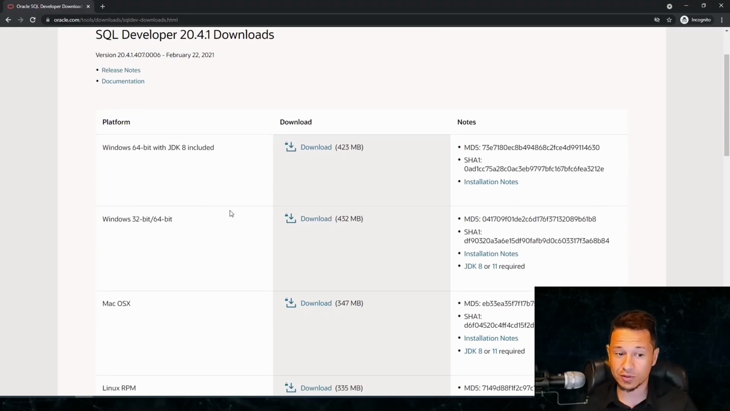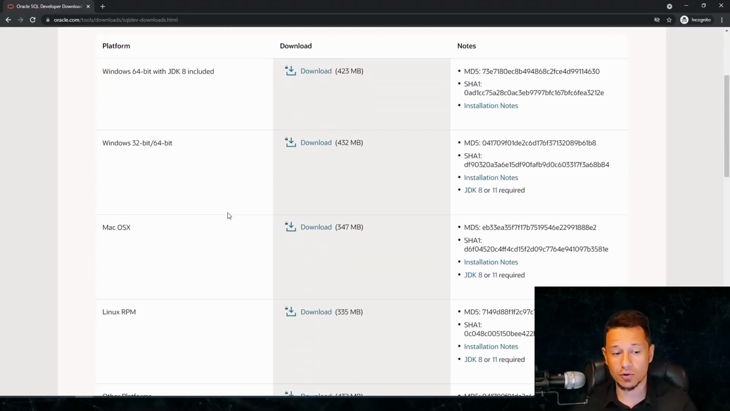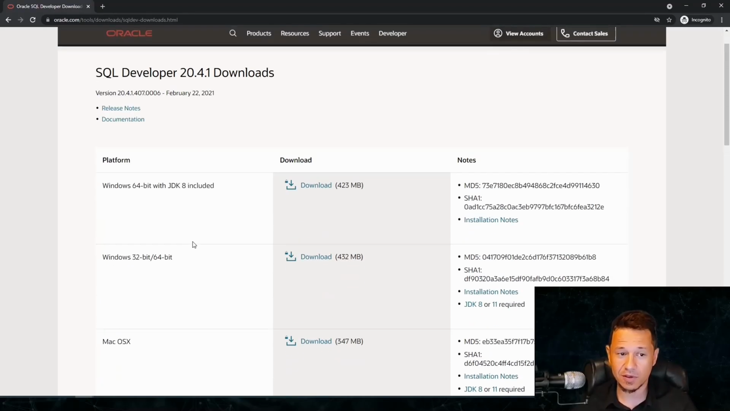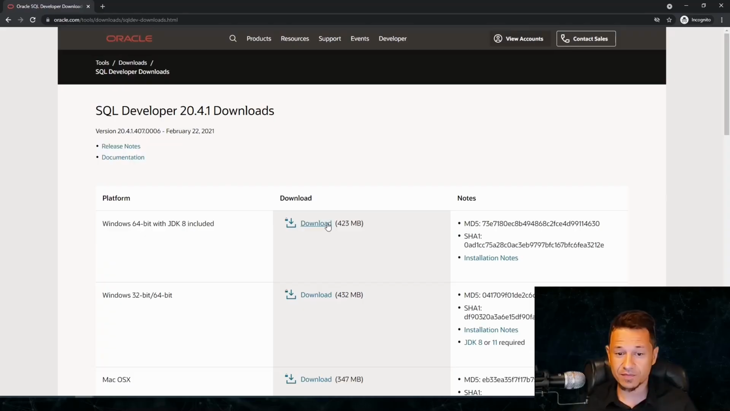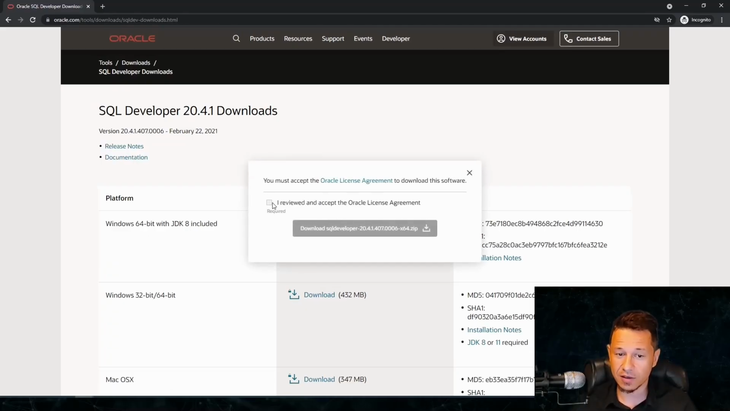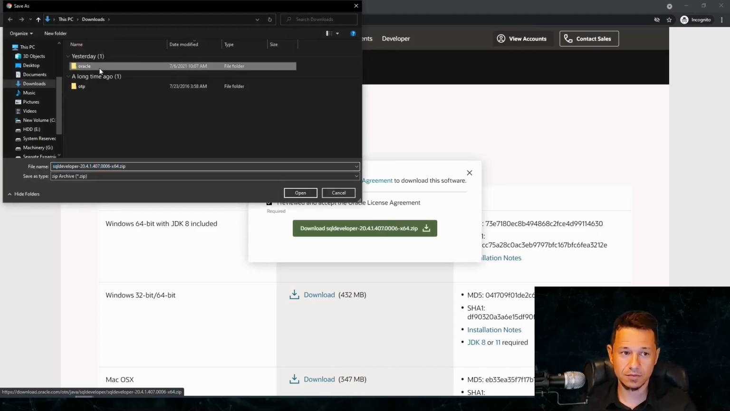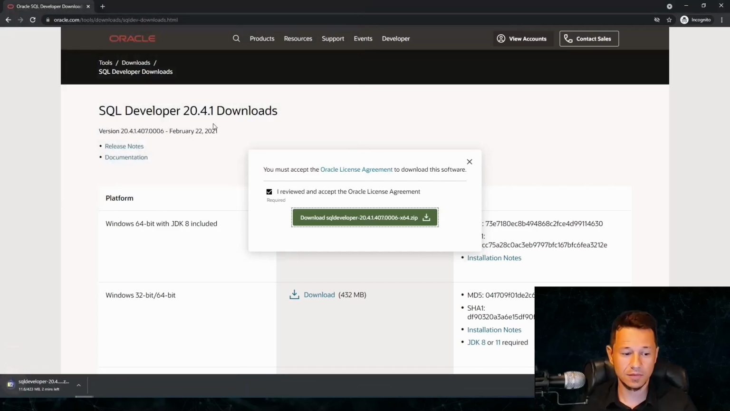If you have an older version of Windows or some other operating system, you can also choose some of the other releases. And we go to the download. Again, accept the license agreement, read through it, and download it. And wait for it to download.